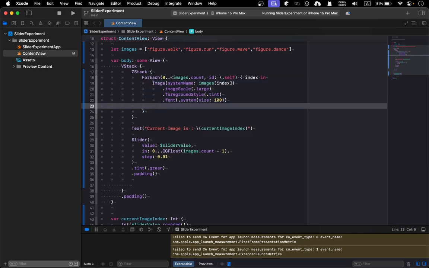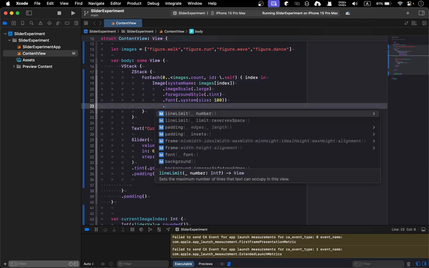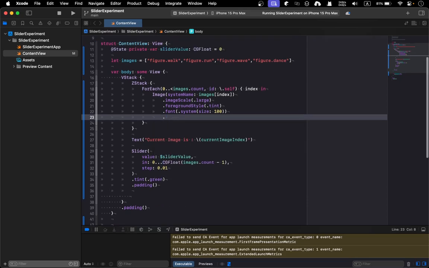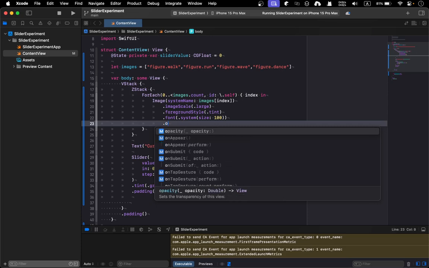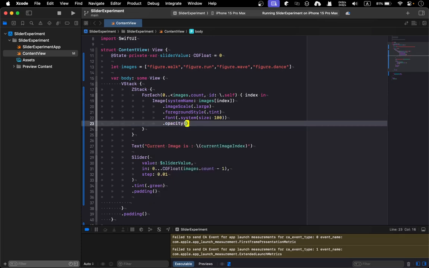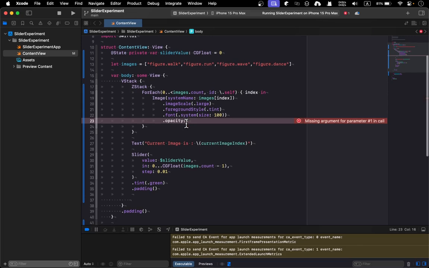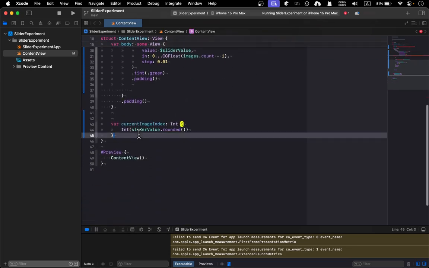So we can add, remember in the previous video we talked about you can use a state variable to change its modifier. So we got slider value of CGFloat, we can pass that into the modifier so you can actually change it. So you can say opacity, and right now I can say there'll be opacity for a specific index, but right now I haven't written that. So here is the logic.